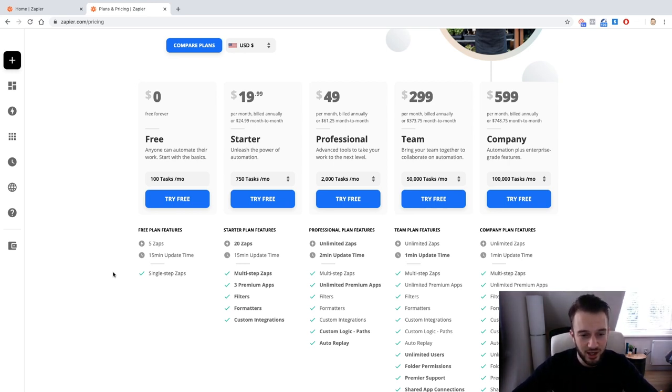I say Zapier. In terms of what I have, I've got the starter pack, and I'm going to be upgrading to professional as soon as I hit my next plateau.